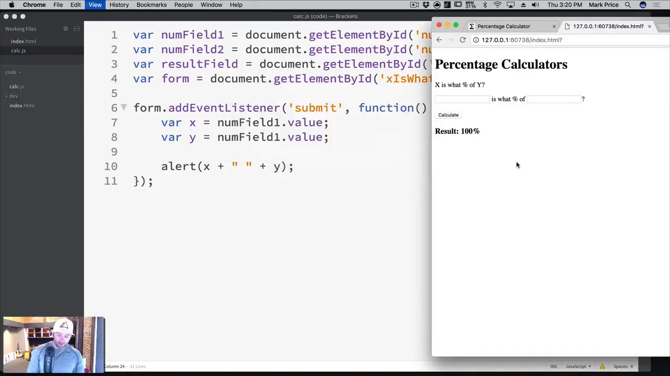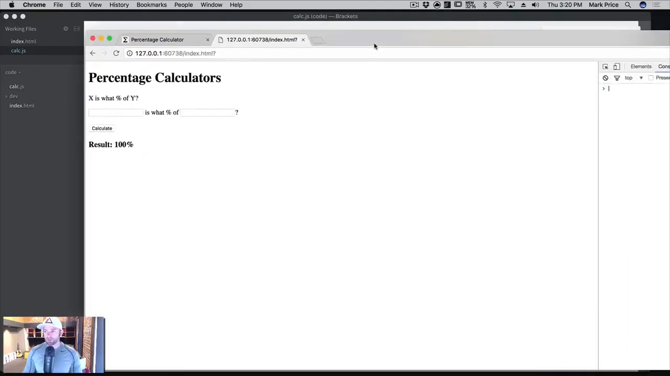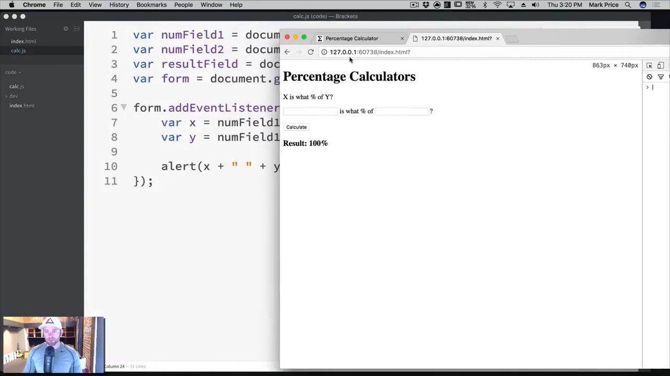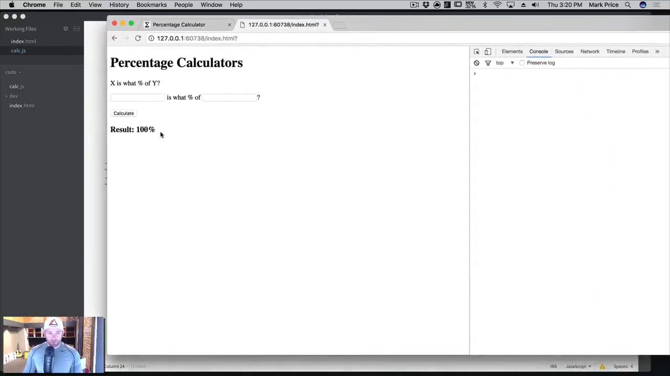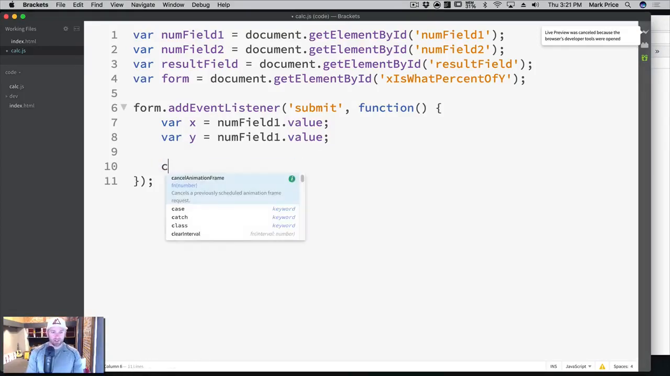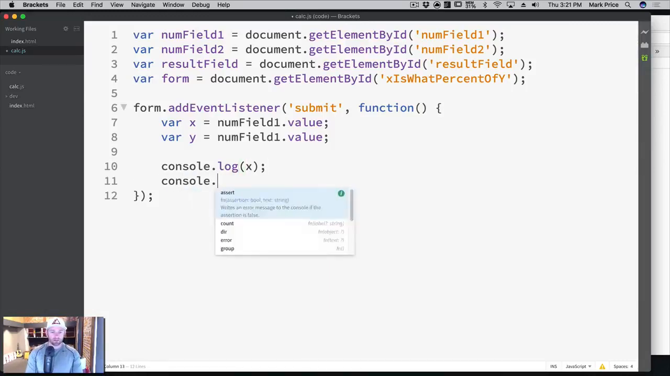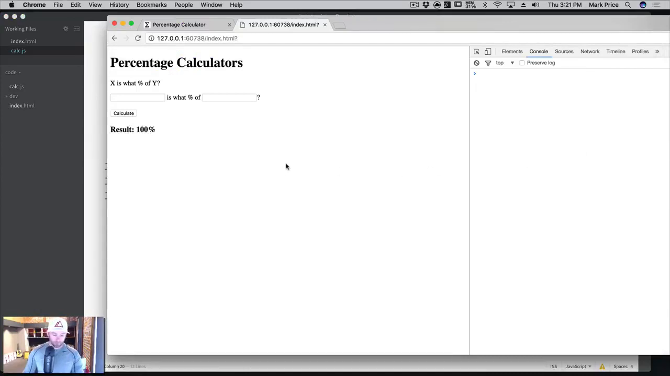Do you think we're getting any errors? Let's see here. I just opened up the console. Whoa, that's kind of off the screen here. Okay, so let's turn off this alert here too. Let's just console.log these bad boys. Console.log, let's say x, and console.log, let's say y. Okay.